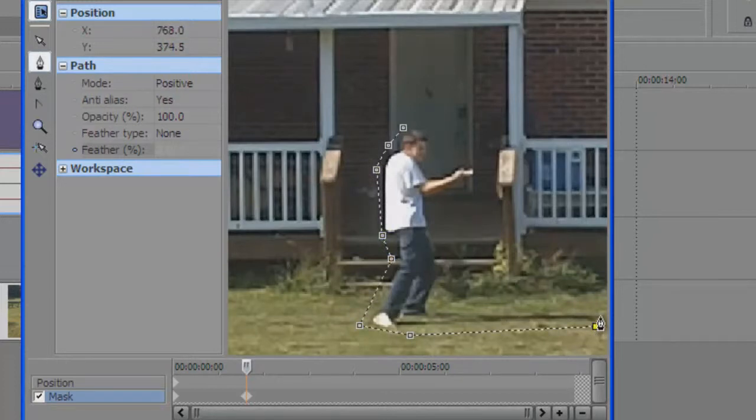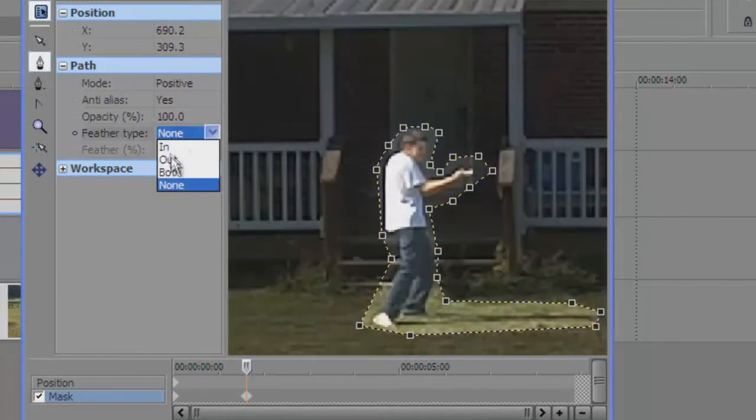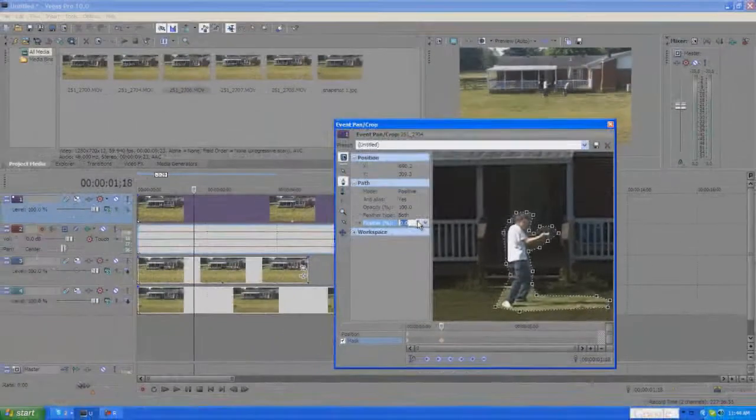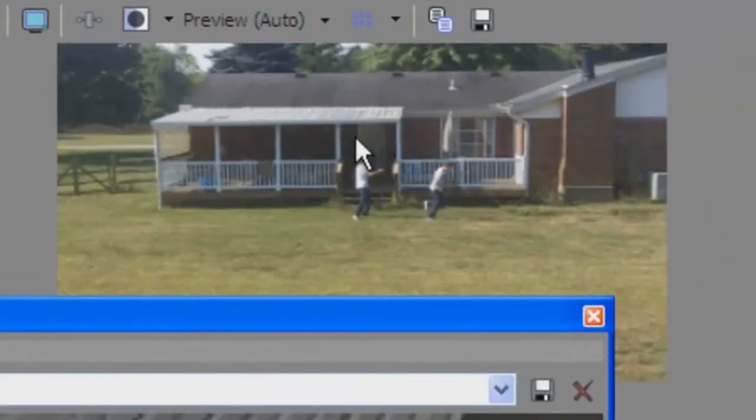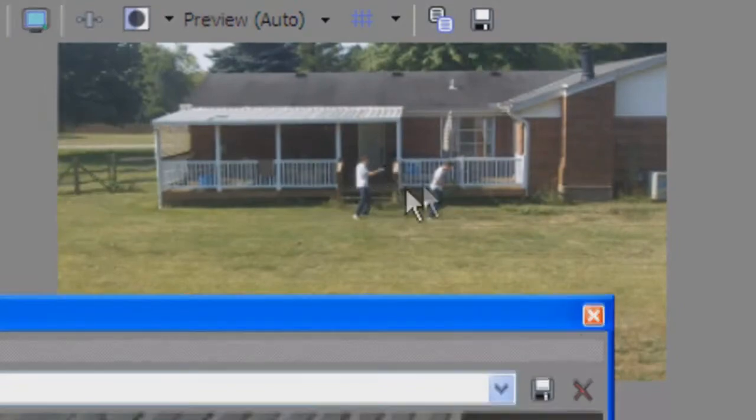And when you're masking, if they have a shadow, try and get the shadow. It just helps with the lighting, helps them look a little more realistic. And as you can see up here, I'm in both. There's two of me there.